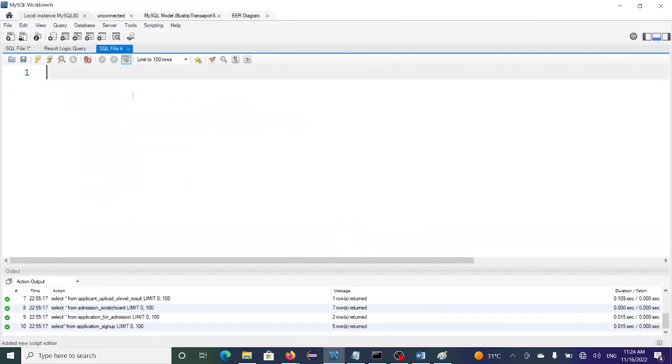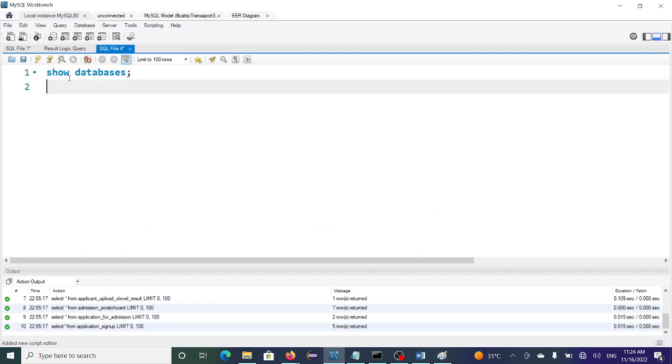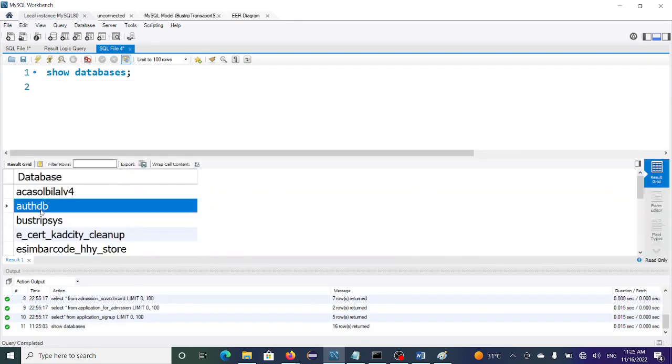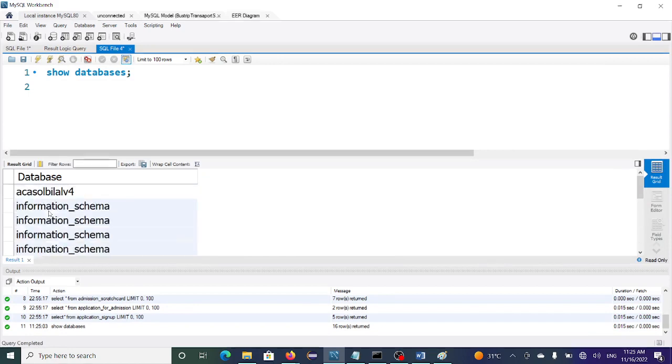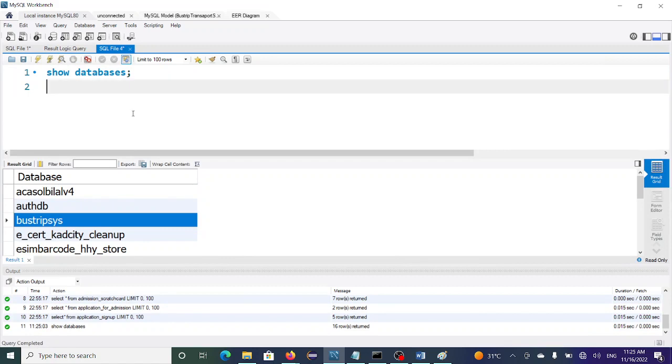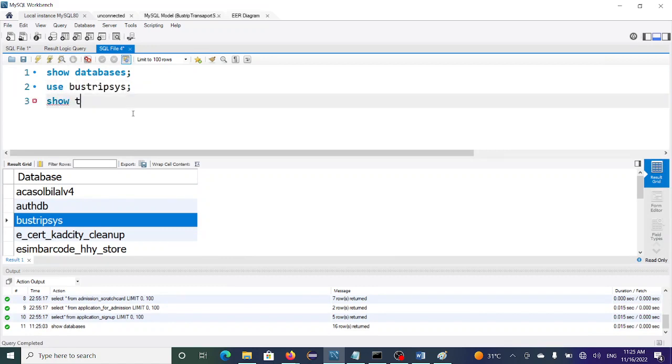Then you check from here. Let me get another SQL page. Show databases, and then show what? Okay, before show tables, let's make it active first. Bustrip. Make it active. And show tables. Not tables, tables.